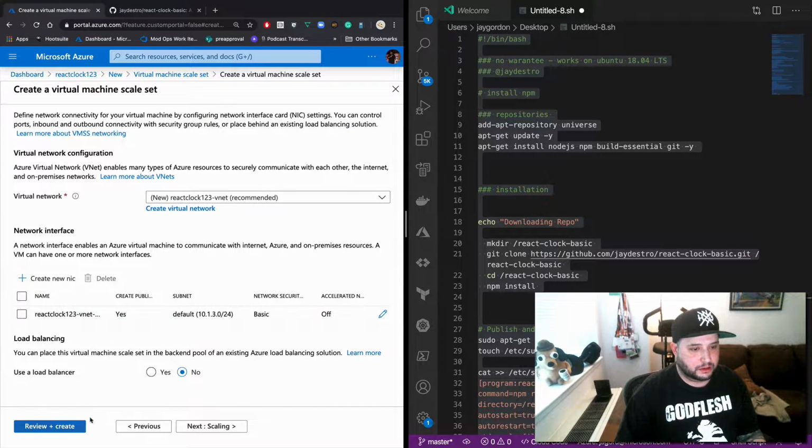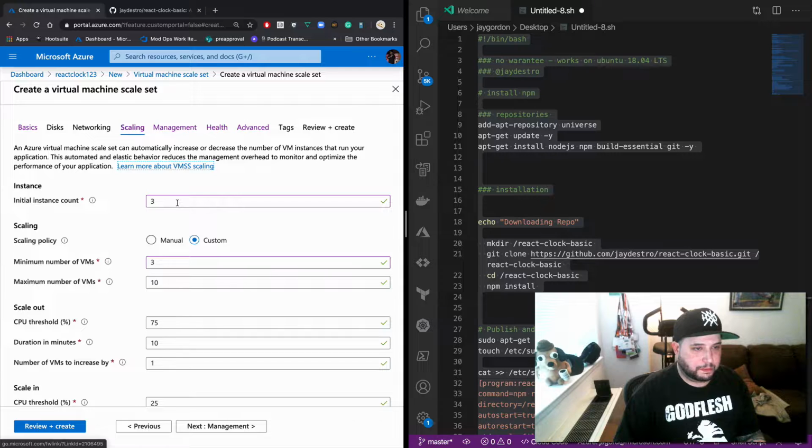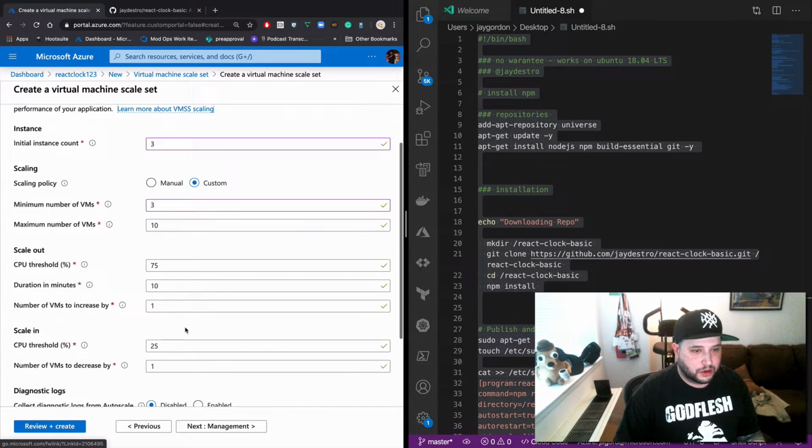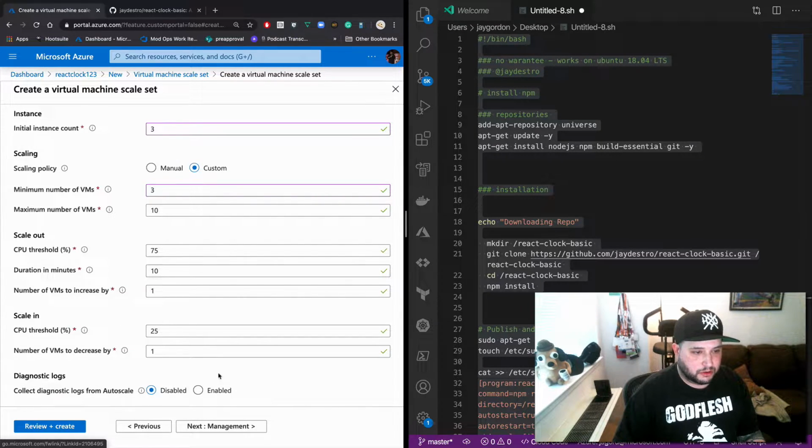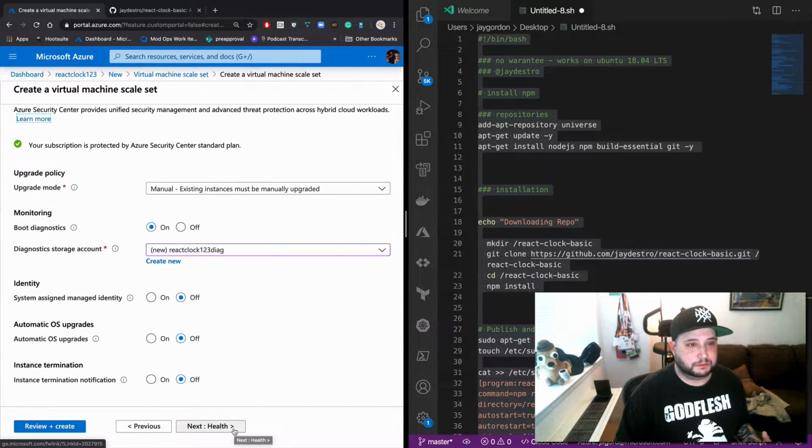Click OK. Next to scaling, we'll pick a scaling policy of 3 and a scaling policy that says we have a minimum of 3 and a max of 10. All of our CPU settings, however, we can make additional ones if we want to. That's all possible. Management.